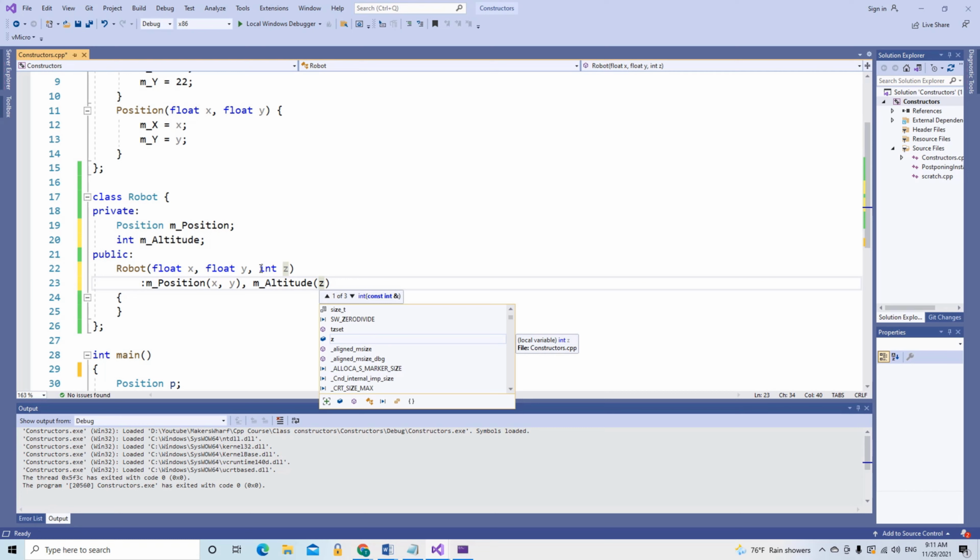Note that the order in which we specify the initializations in the member initializer list matters. It needs to match the order in which we specify the members in the declarations. And when constructing the robot, in this case, the position will be initialized before the altitude will be.